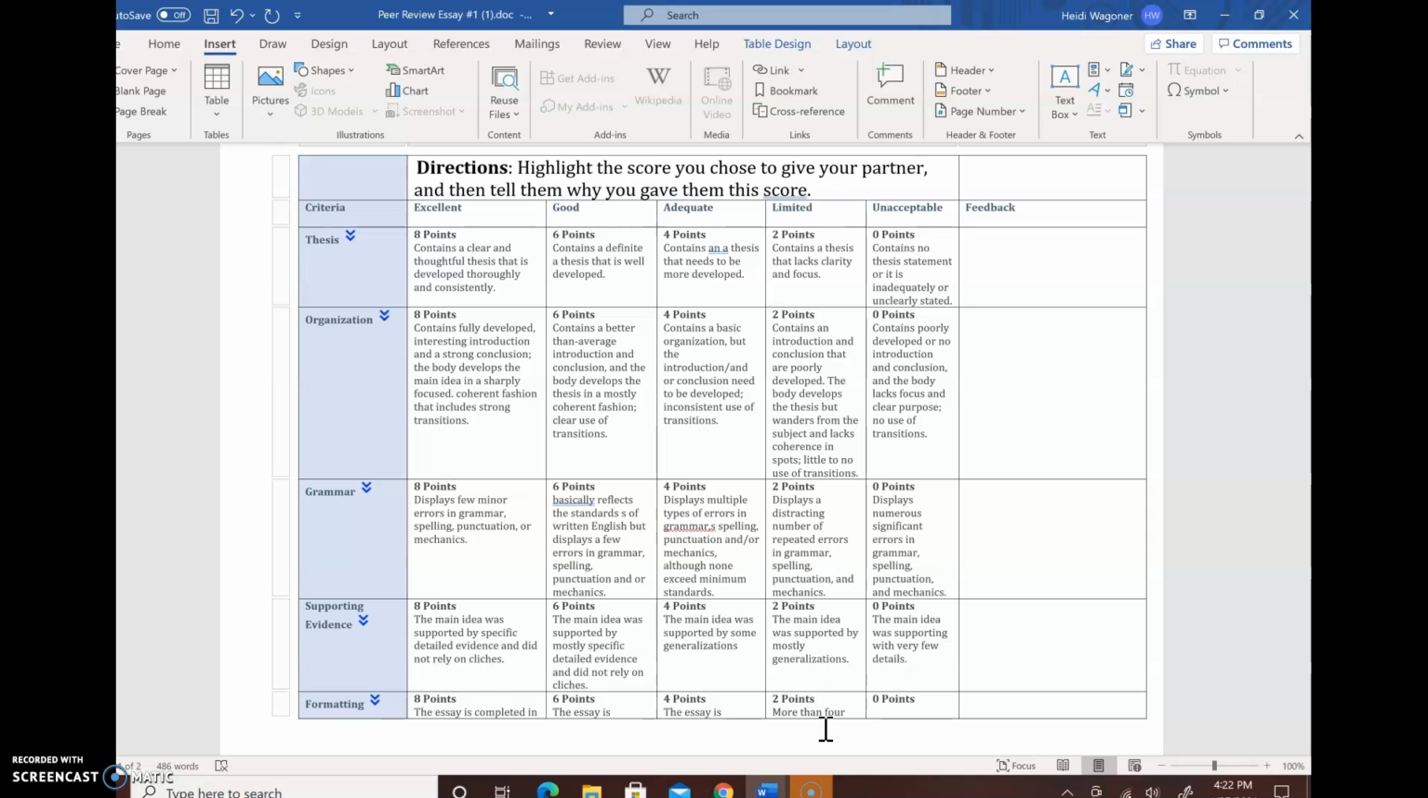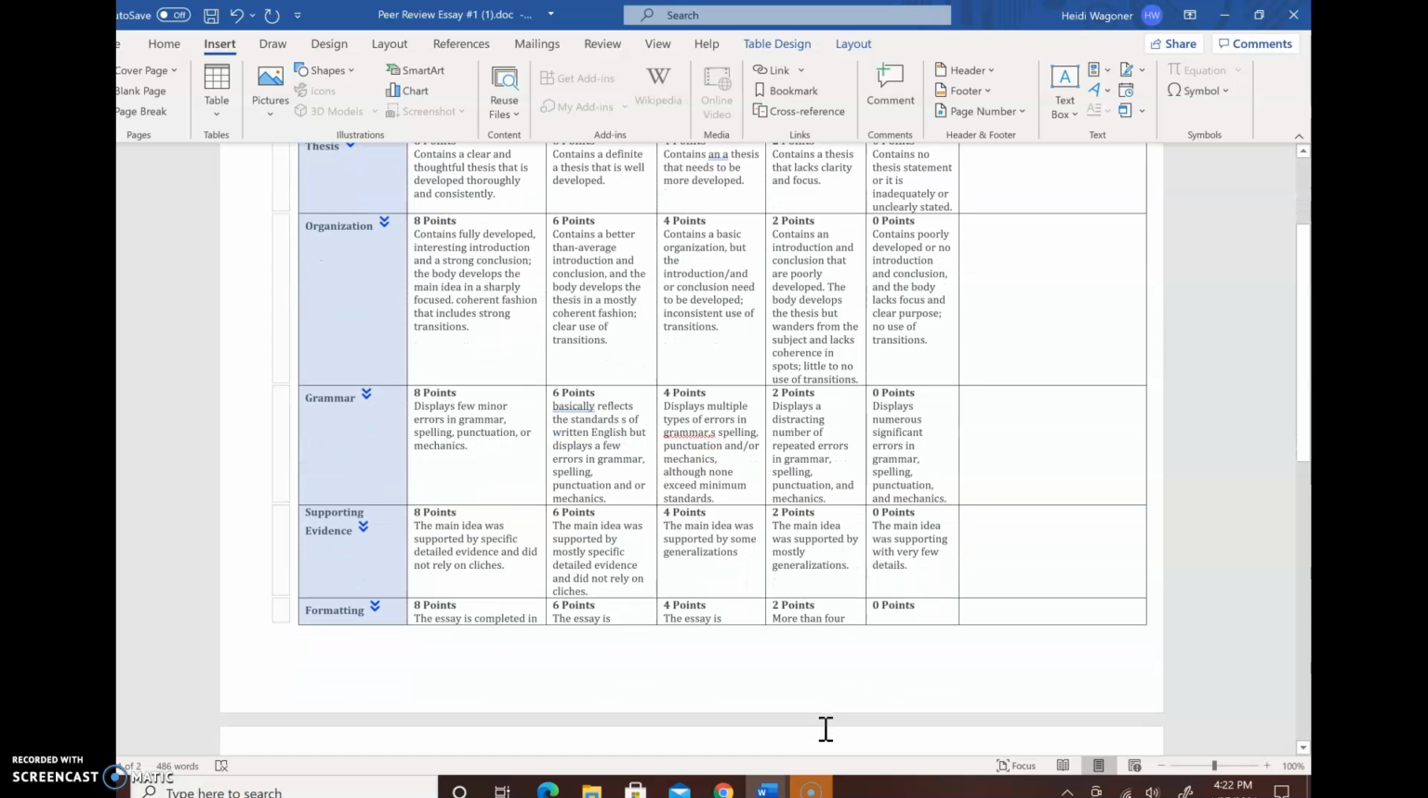A 2 means maybe you're really lacking something. Maybe your intro is really great, but your body paragraphs aren't developed. Or maybe you have 3 body paragraphs and one of them's really tiny and doesn't give that many examples. An organization that's a 0, honestly, it's really hard to do, but it'd just be like you're rambling. I can't tell that there's any organization whatsoever.